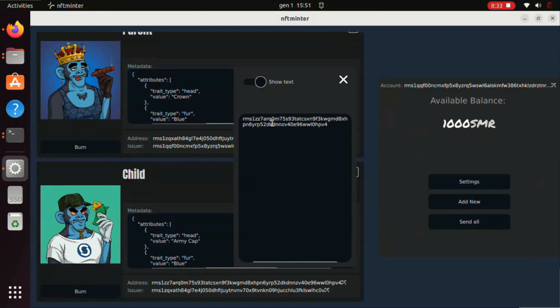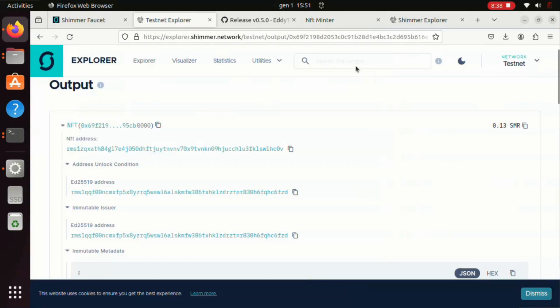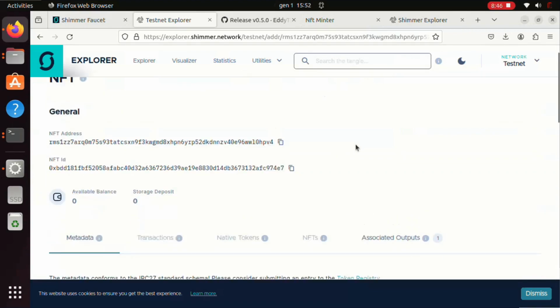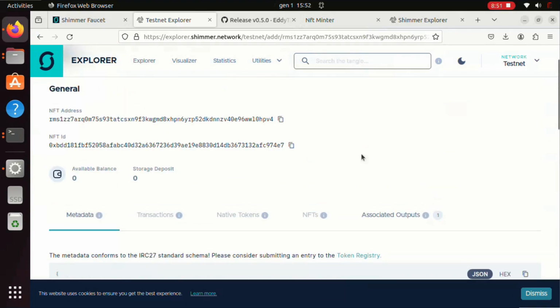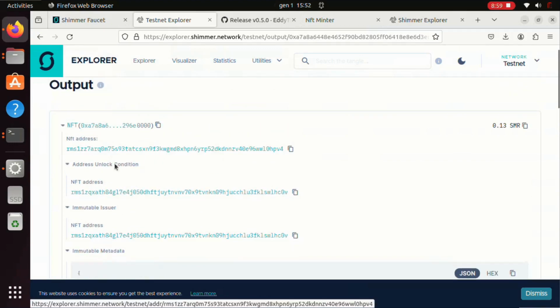Let's check at the Explorer that the parent address is in the child address unlock condition. Go to the output and we see that they match.